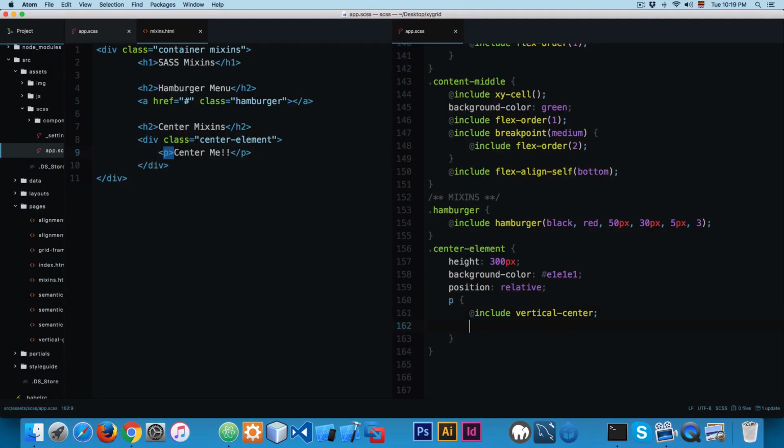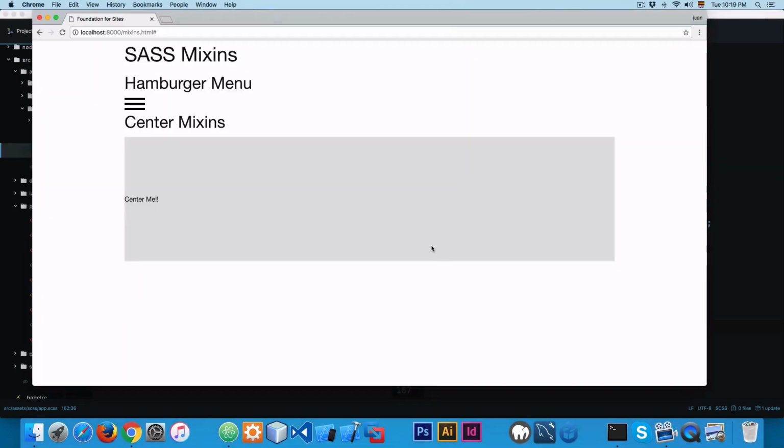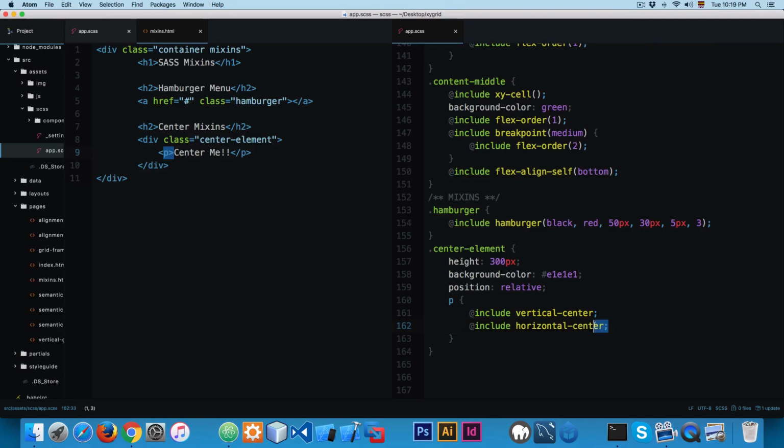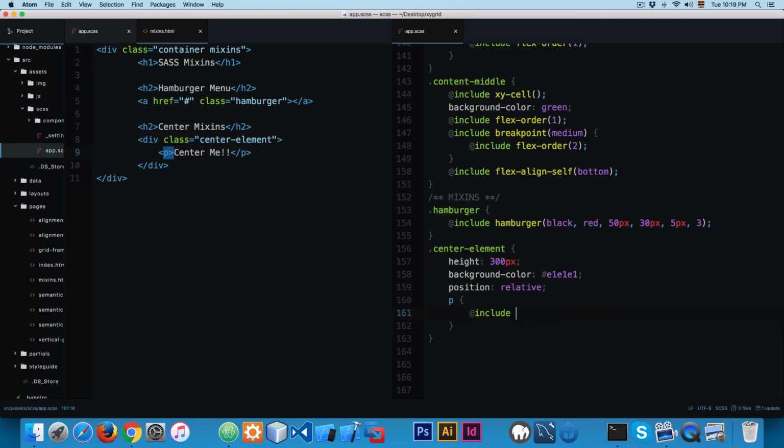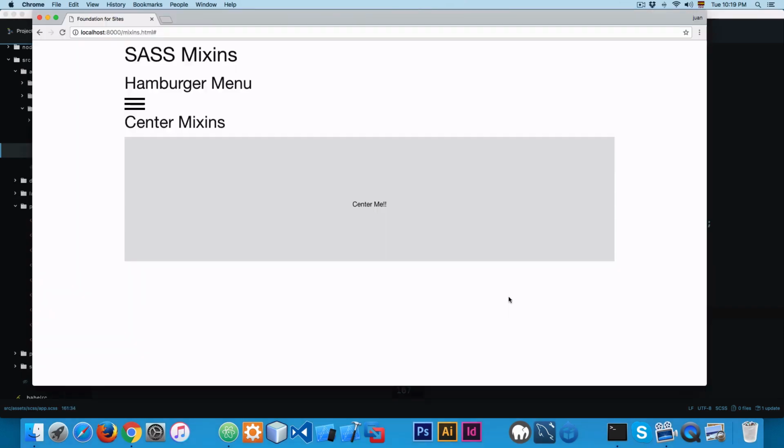And you can use both, include horizontal center and vertical center. It's going to be centered right here. But of course, if you want to center in both ways, you can use another mixin called absolute center. And you can see it centers the paragraph tag.